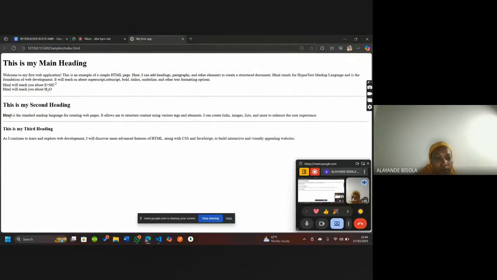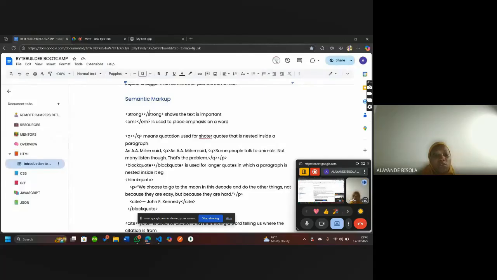Can you notice the difference? HTML is now what? Bold. So it's showing that this is important. HTML is important. So it's used to show importance. That's strong. Now EM is used to emphasize on something.